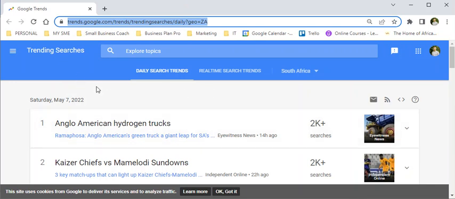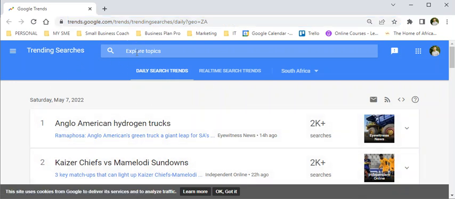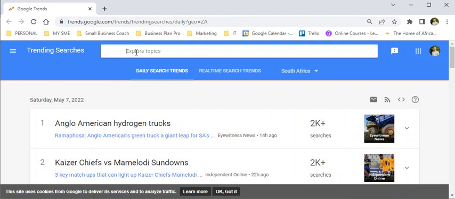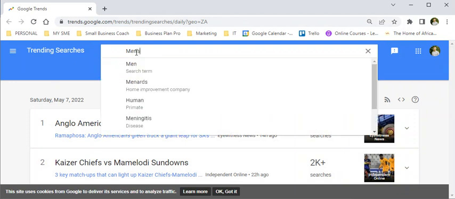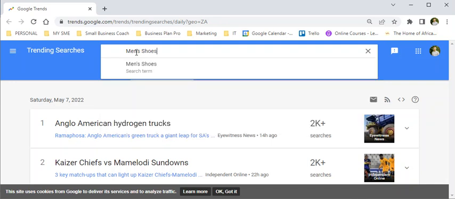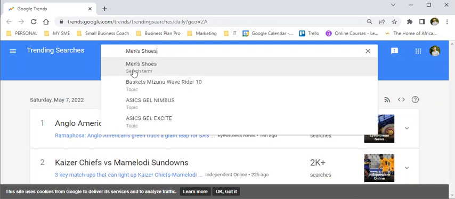on your browser. Right, now you're on Google Trends and very easily you can just navigate to explore topics at that search bar, and we're going to start off with men's shoes. When you select your keyword, always look for search term. That is the most relevant market research that you want to take a look at, not anything else like topic or the other options out there. Let's stick with men's shoes, search term.